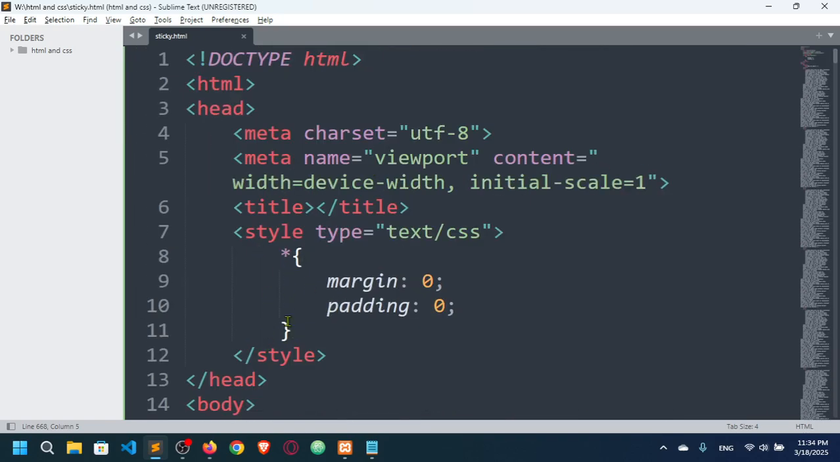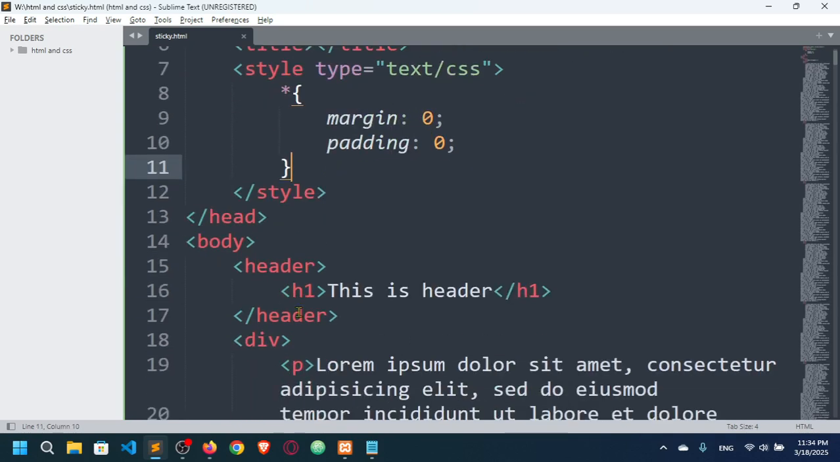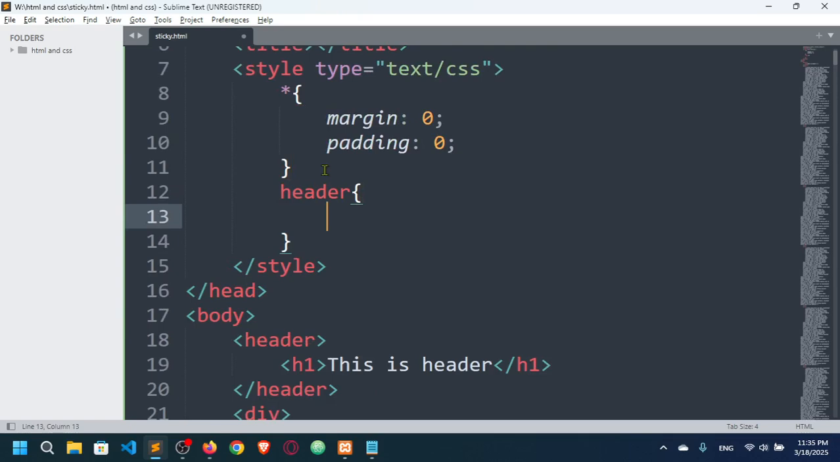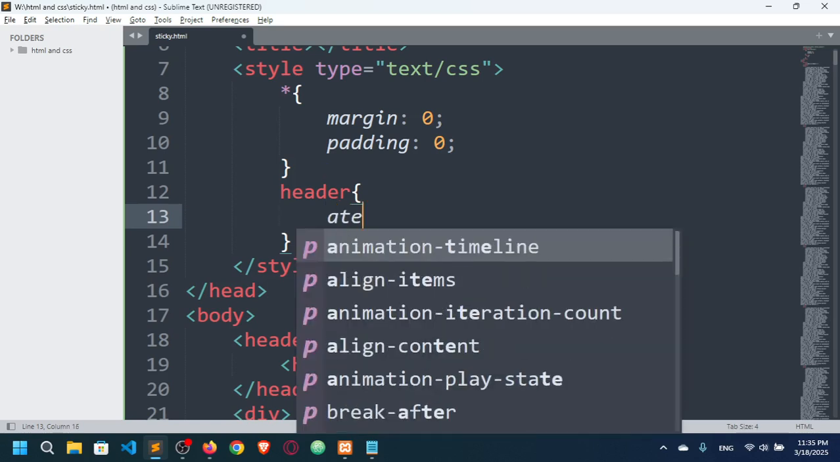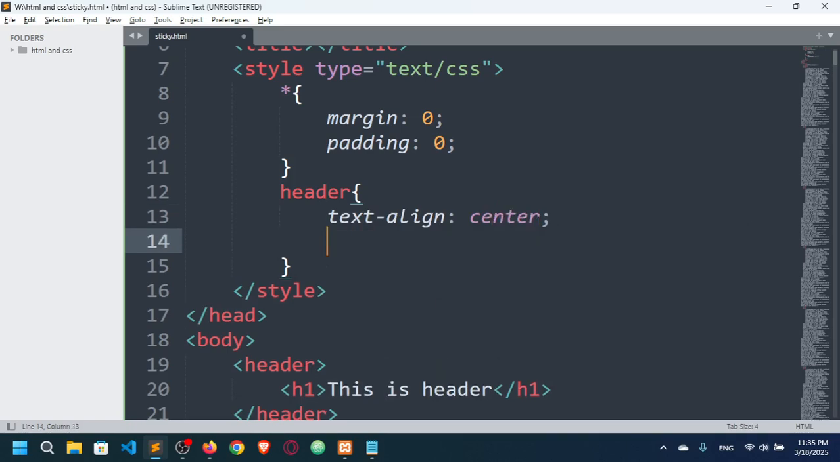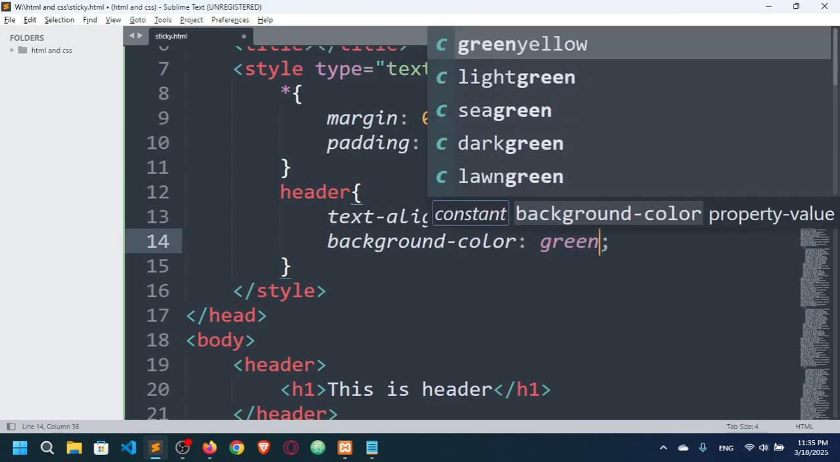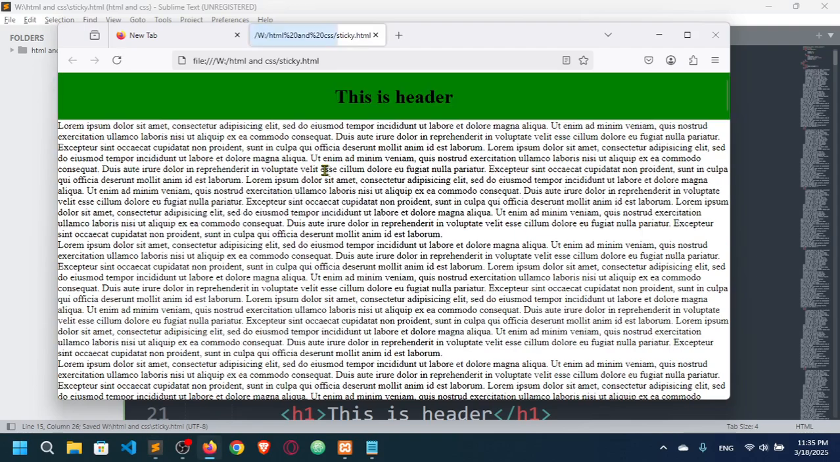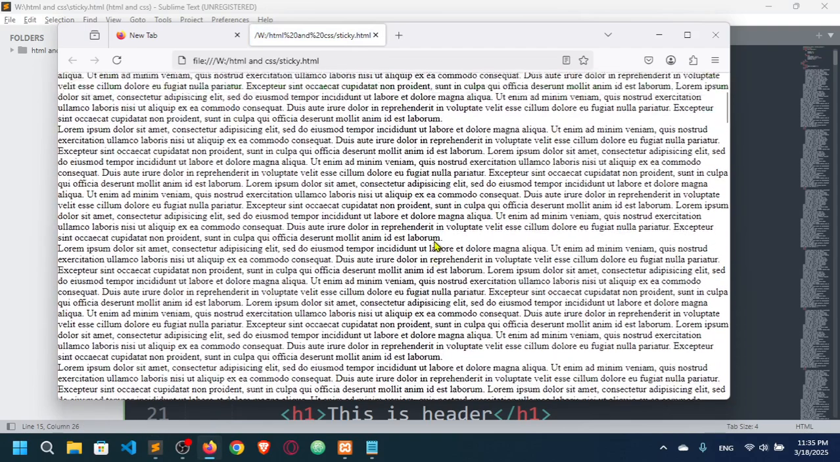Here you can see in this style I have set universal margin and padding 0, and let's say I want to access the header, so I will say header, text-align center. It's normal CSS. I want to set the background color, let's say green, and I want to set padding, a little bit of space inside the header, so let's say 20 pixels. If I go here and refresh, now you can see this is the header, but if I scroll down it's gone.